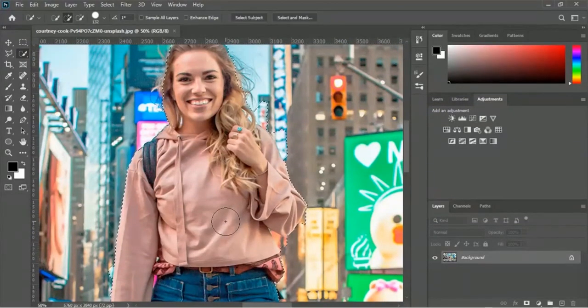Okay, you can take a look. Our subject got selected with the quick selection tool, but you can take a look, some extra part got selected and we don't want to take this extra part, and therefore we have to reduce this, and therefore we have to use this subtract selection tool.